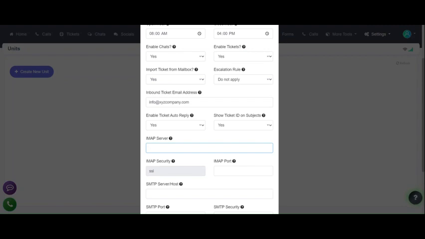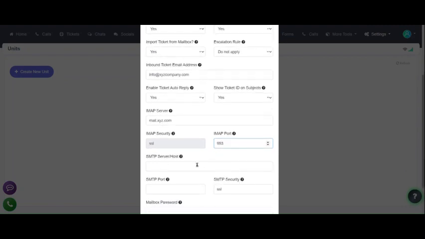So let's put a dummy mailbox IMAP, or let's say mail.xyz.com, and then the IMAP port, I'm going to use the default port 993. Always confirm and push the correct parameters for your mailbox.